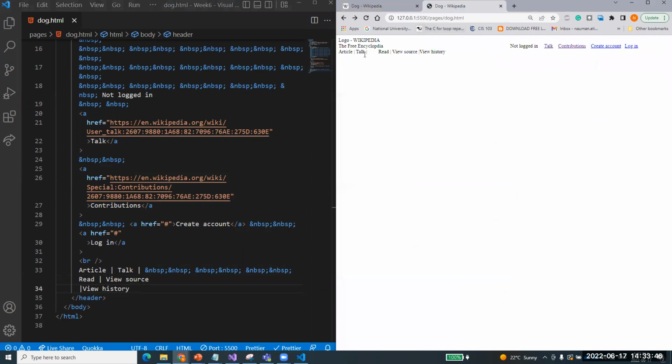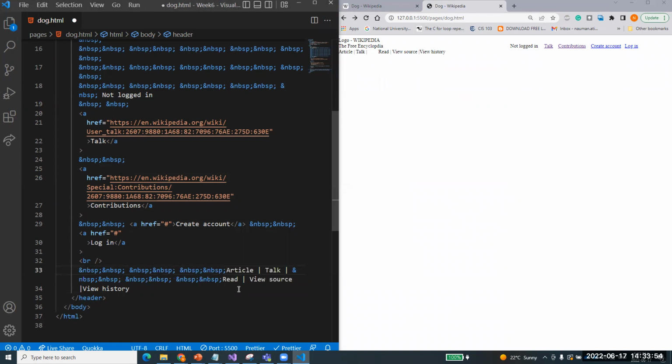Okay, so it looks like it has gone inside that one. So what I'll do is again put in some spaces. Again, a bad way of putting in the spaces, but I am putting those spaces over here. Okay.